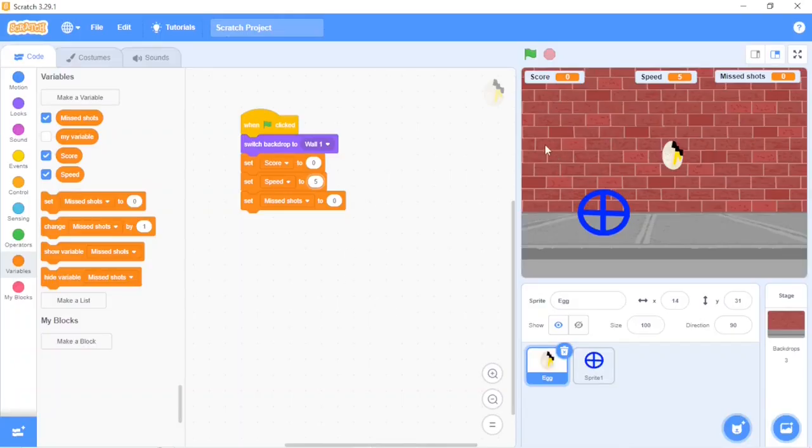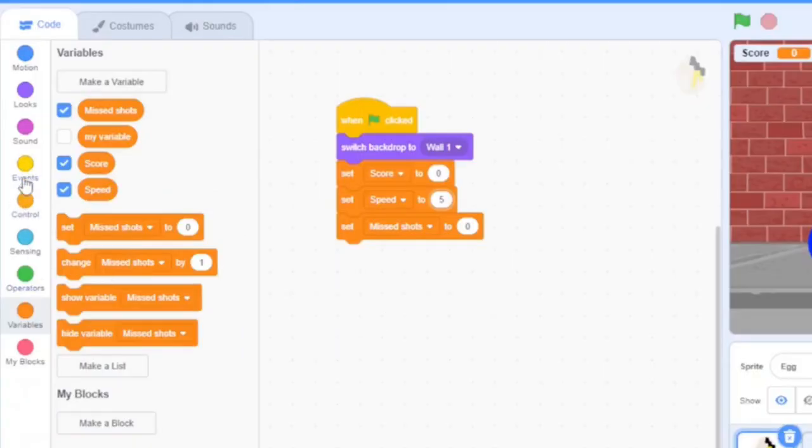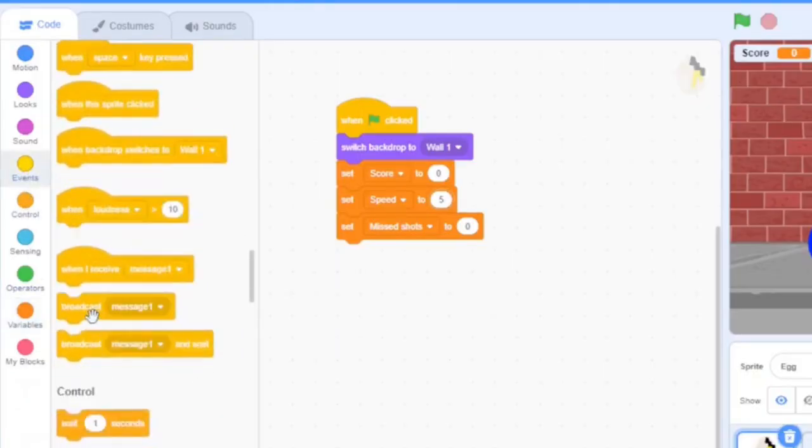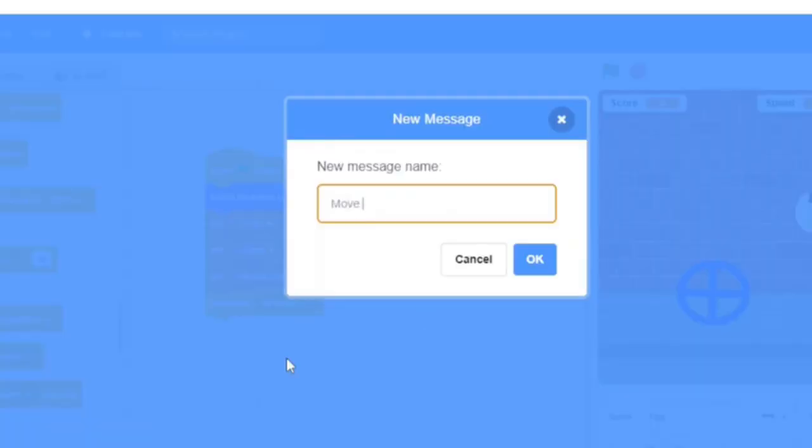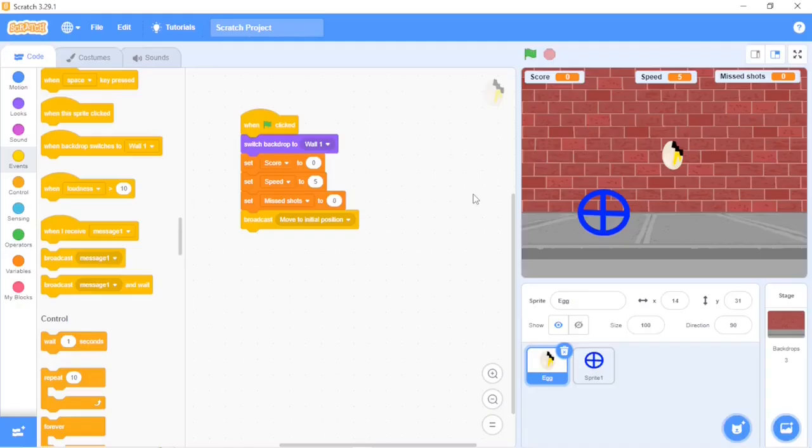Now we are going to set the movement of this egg, but before that we need to set one broadcast message, because when it misses any shot it should broadcast one message and that would be applicable for all the sprites. For that I'm going to the event block and here I will choose the broadcast message and I will type move to initial position. Okay, so this is my common broadcast which is applicable for all the sprites.